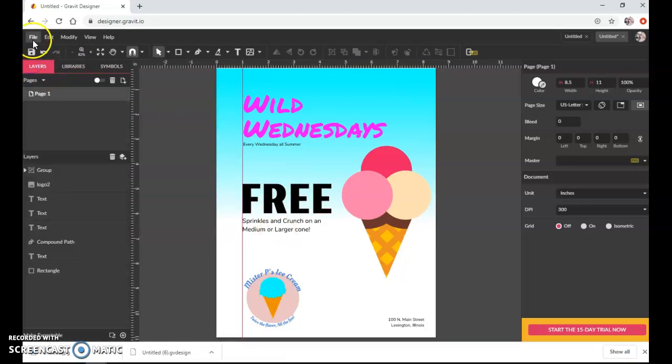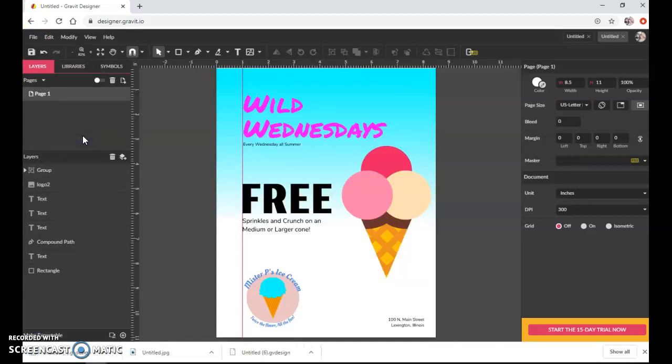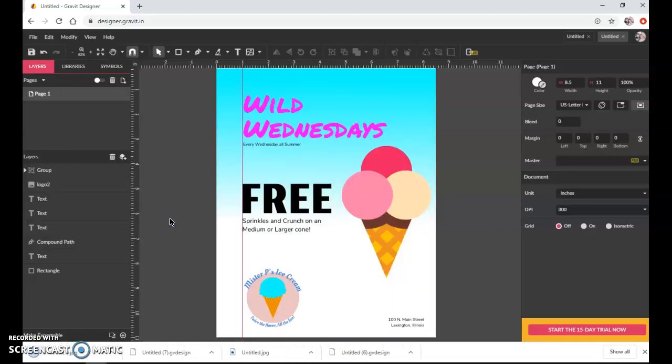When I'm done, I go to File. If you choose Download File, you're going to get the Gravit file. I don't want that. For me, you can have that if you wanted to, say, work on it later. What I need is for you to export. And you can export, really any of these will work, but for me, a JPEG image would be good. So if I click on the JPEG image, that's going to download, and then you can add that into Classroom.